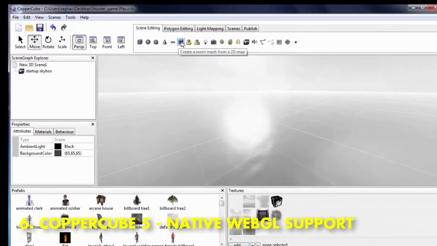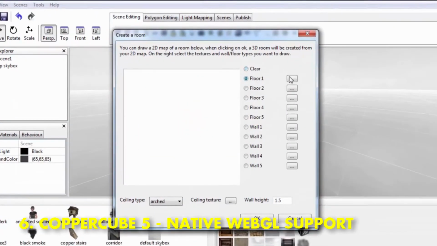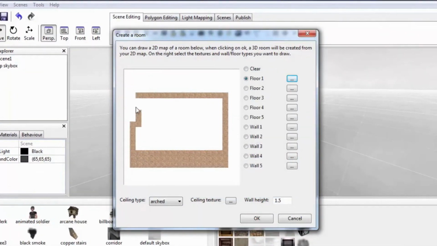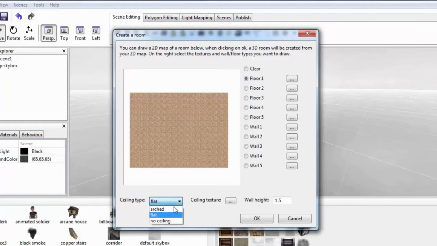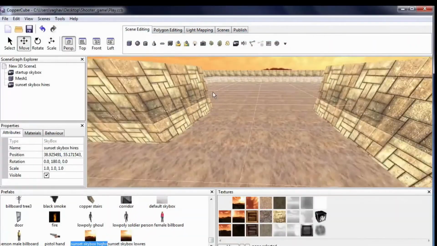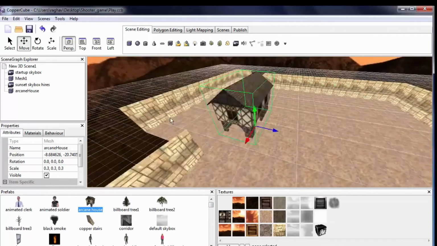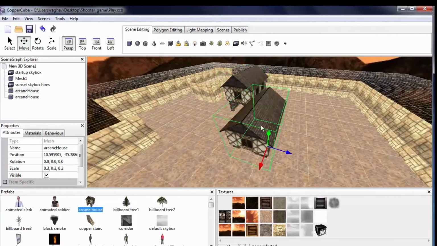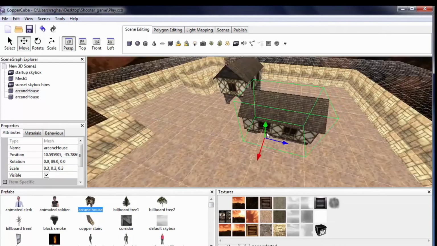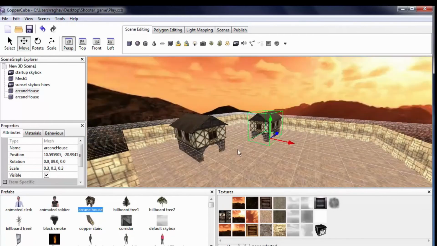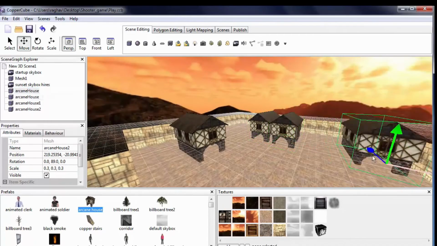Six, CopperCube 5. Native WebGL support. If you're looking for free game creation software for creating 3D games, then CopperCube 5 is your choice. This software has a terrain editor and supports importing 3D objects from other platforms. CopperCube 5 has unique options and supports Oculus Rift, which allows you to create VR games.